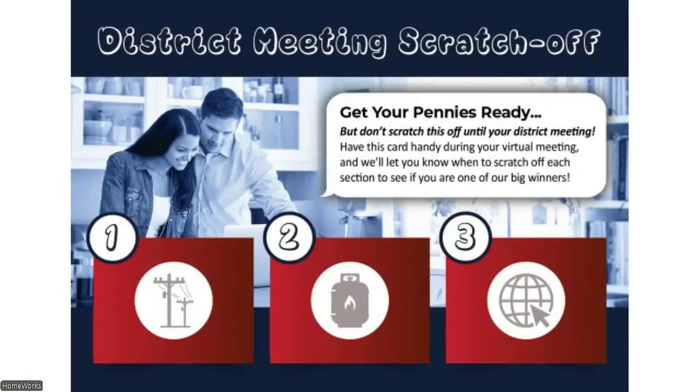Now that we have revealed all the sections, look to see if your card matches any of the symbols on the screen. If it matches one symbol, you win 1 free month of Homeworks Connect service or an equivalent bill credit. If it matches 2 sections, you win 3 free months. And if you are a lucky winner to match all 3 sections, you'll receive our grand prize of 6 free months of Homeworks Connect service. That's awesome. It really is.